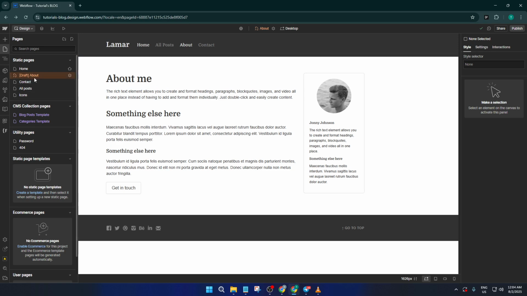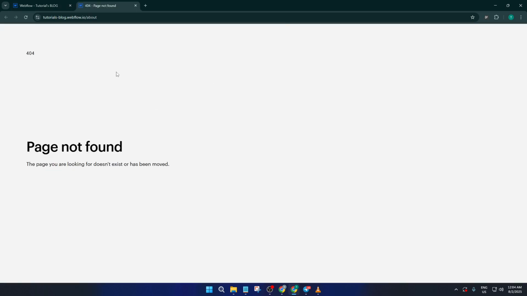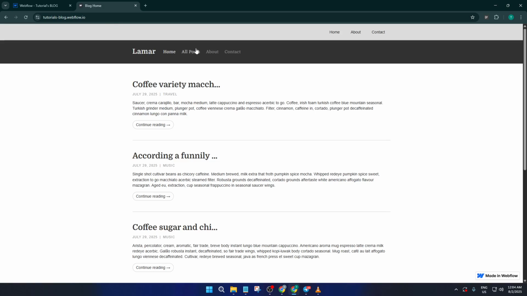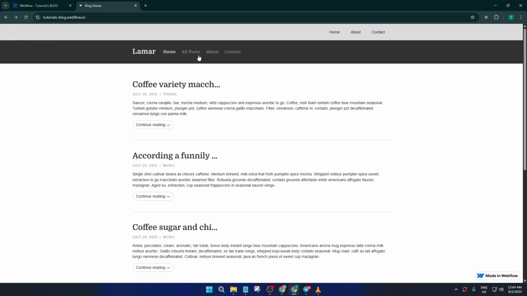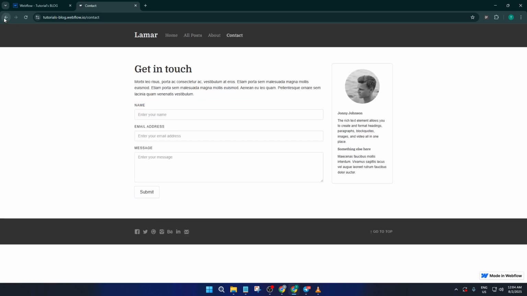What this does is keep your page visible to you inside the Webflow Designer, so you can keep editing and tweaking it as much as you want. But when you go to publish your site, that draft page won't show up on the live website at all. It's essentially invisible to the outside world until you're ready to go public with it. Don't worry if you don't see an immediate change. Sometimes you'll need to republish your site for the update to take effect. This method is perfect if you're still working on a page, or maybe you're just not ready for it to go live yet.